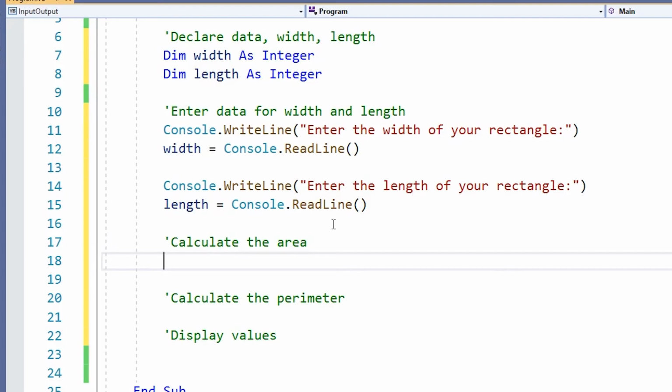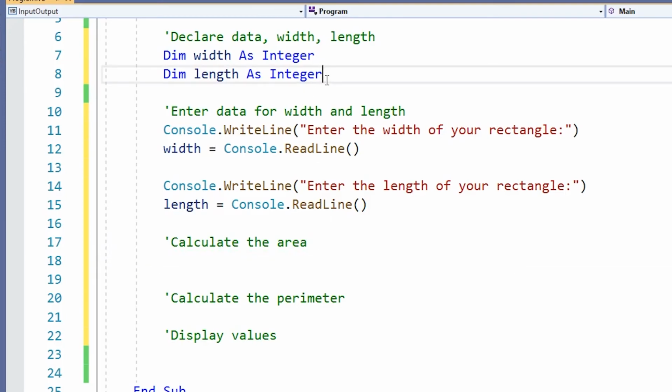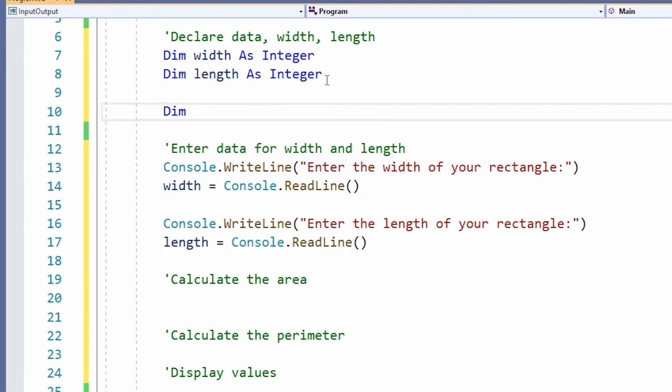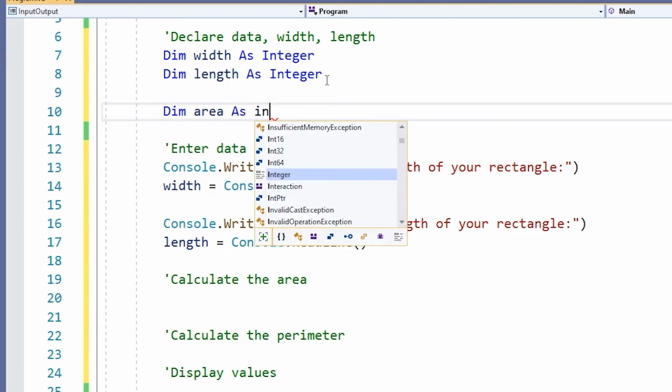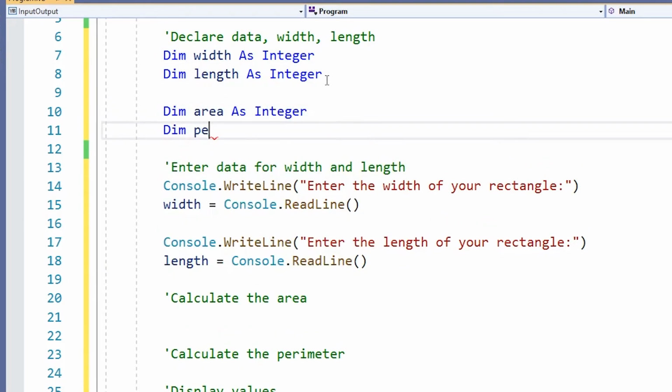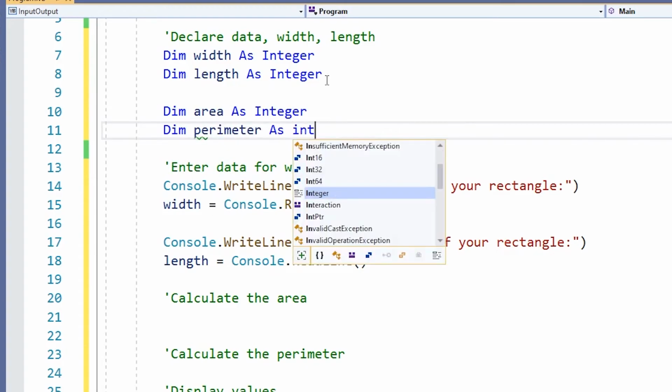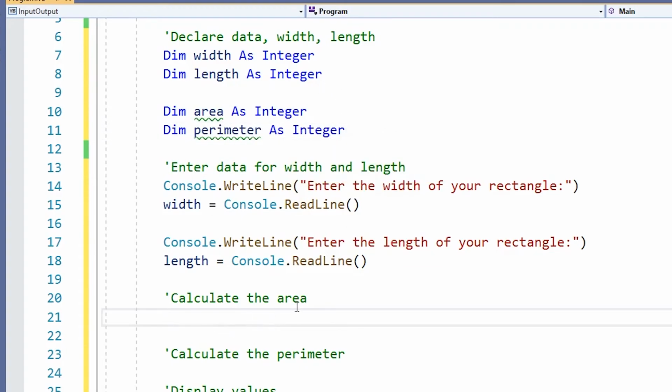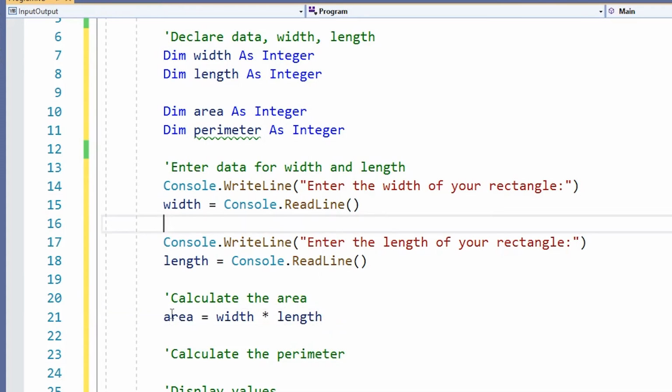So calculate the area. Area is width times length. Okay, no problem with that. So let's also declare the two pieces of data that we need. So dim area as integer, and let's dim perimeter as integer. So area is going to be set to console. No, it's not. I lied. It's going to be set to width plus, no, it's not, times length. A few errors there.